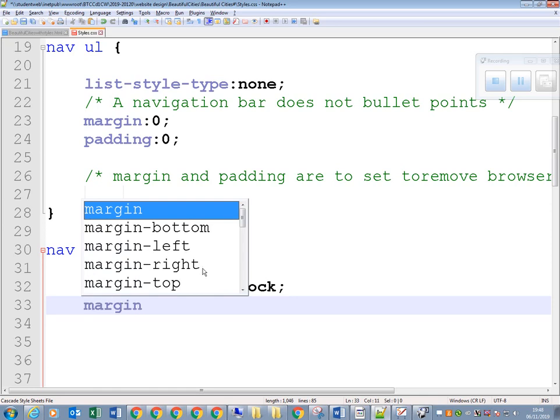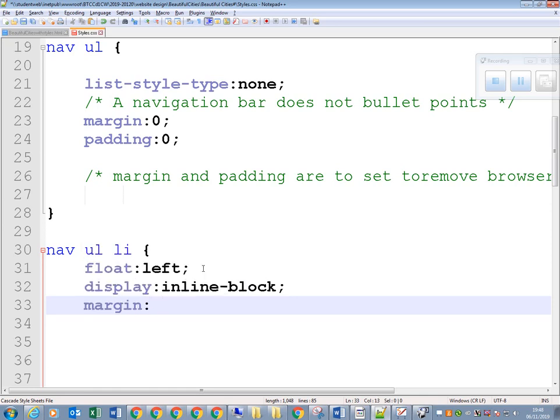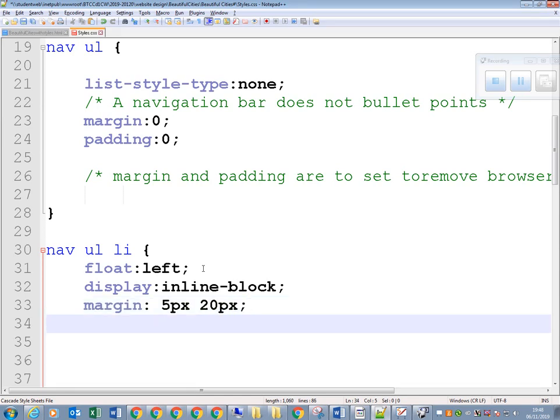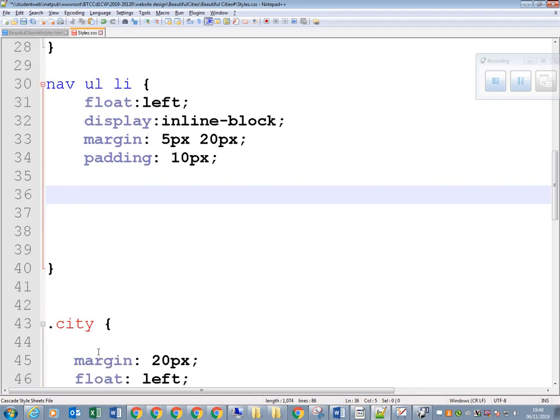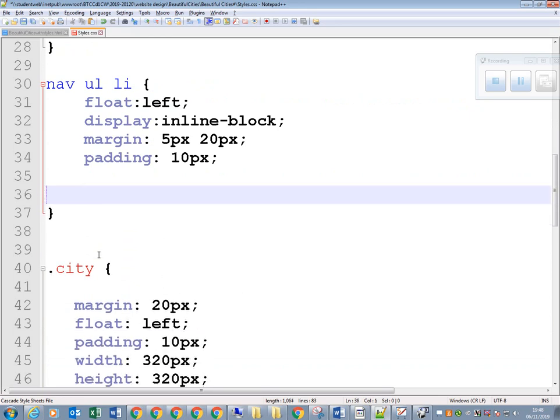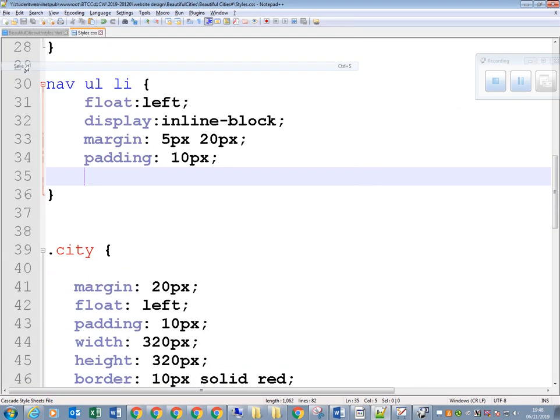Margin between each LI, for top and bottom 5 pixel maybe, and left and right 20 pixel to give some spacings. And padding is the distance between the border and the actual content, and 10 pixel would be good. I need to put the colon. It's just like saying equal. Save, and let's check.